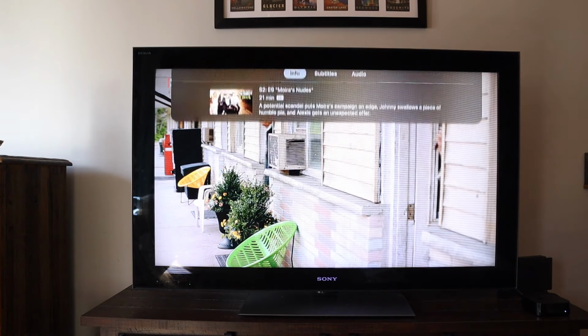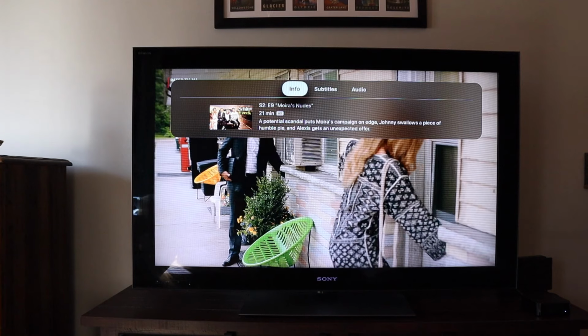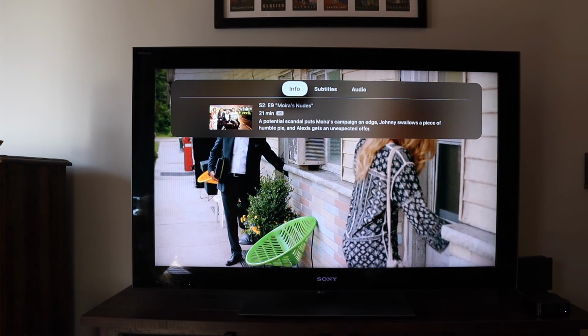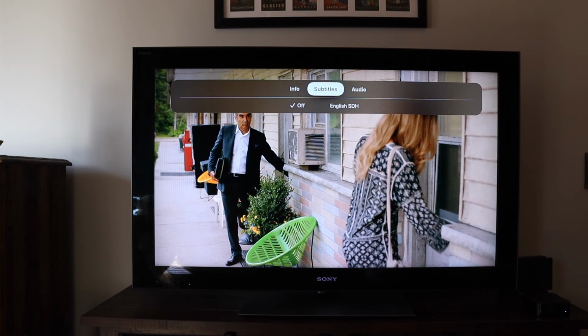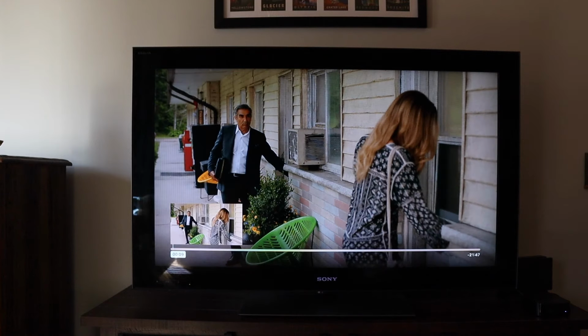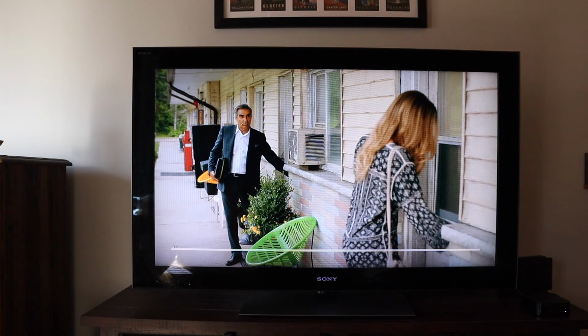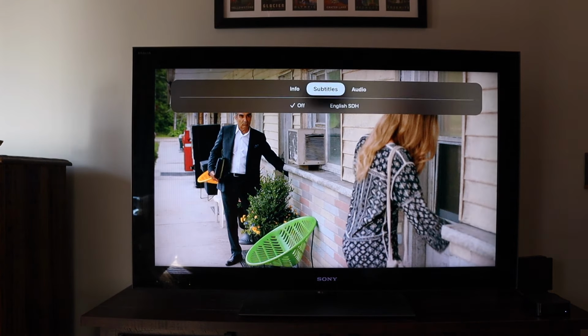Now let's say you want to add or get rid of subtitles. If you scroll down on the trackpad, this menu bar will pop up, and then you can scroll over to subtitles, click on it, and then scroll down and click on or off. And when you're done, you just scroll back up on the trackpad and this little menu bar that popped up will go away.